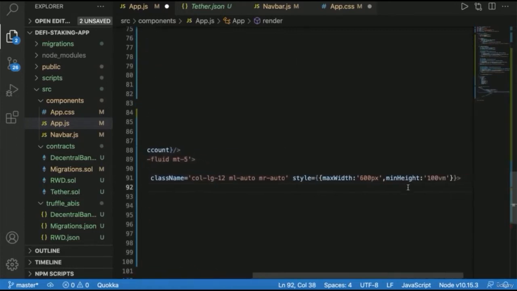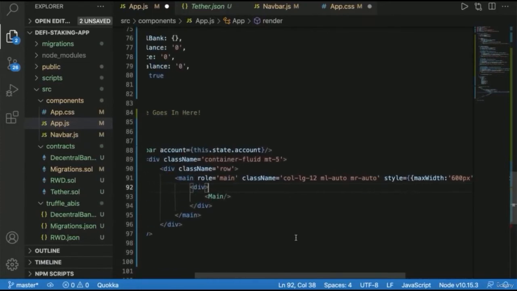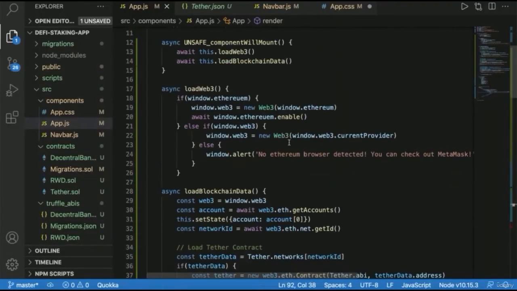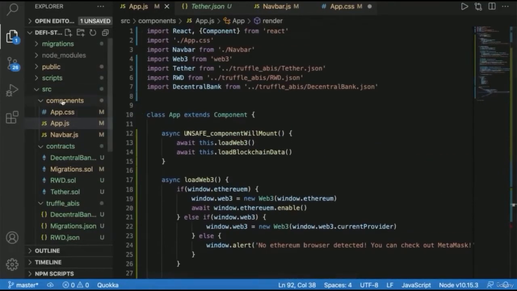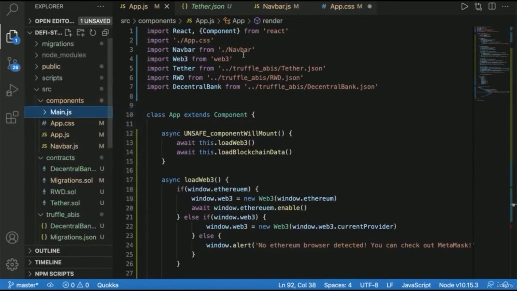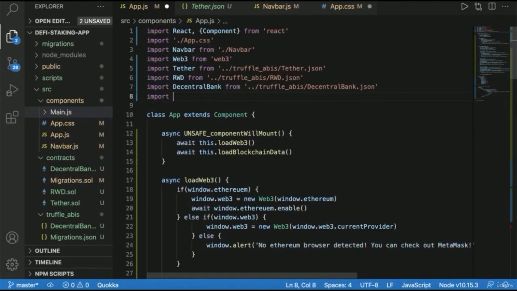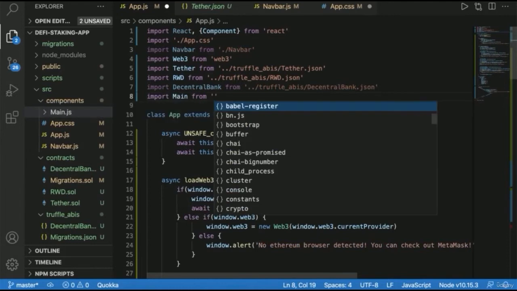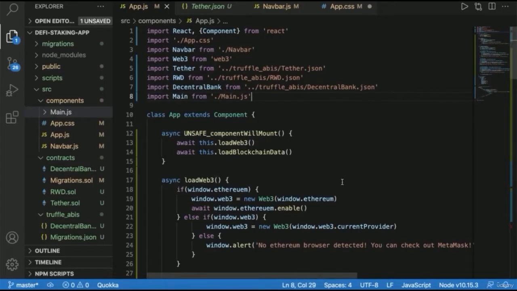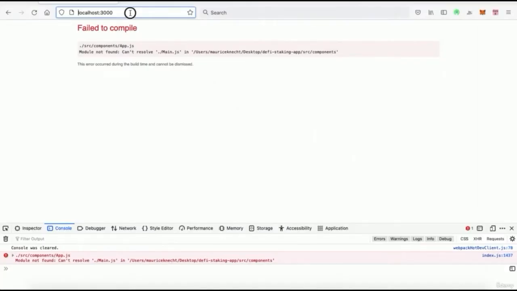Okay, so it's okay if this doesn't really make sense, because if we save now and then we load, first of all, it's going to fail to compile because main doesn't exist. So actually, let's just go ahead and make this main component. What we're going to do is go into components and make a new folder. We're going to call it main.js. And now we're going to import in our app.js the main, even though it's nothing yet. So we're just going to say import main from main.js.